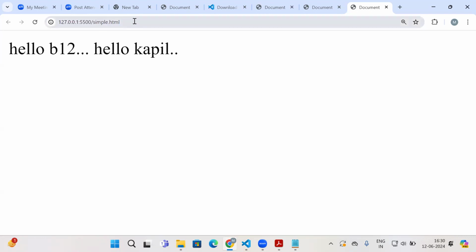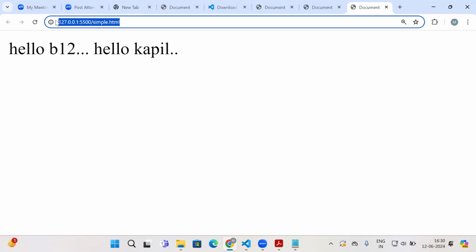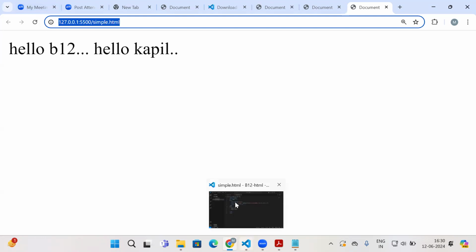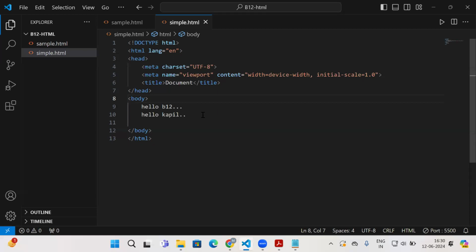Your file is running with the help of the port number 127.0.0.1:5500. Port number, in the sense that when you order food, you can track where the food is. When you are booking a cab, they can track with the help of the device's port number. Every device has a port number. With that port number we are running the file.